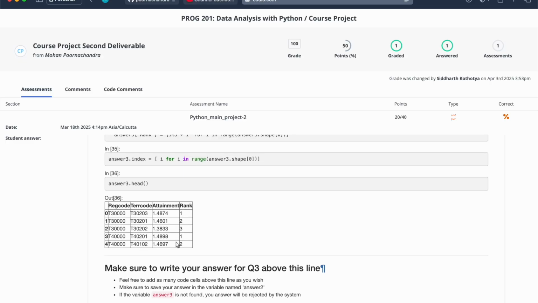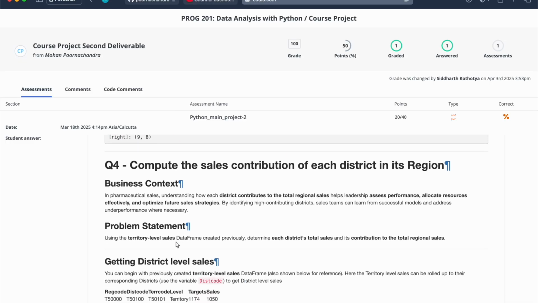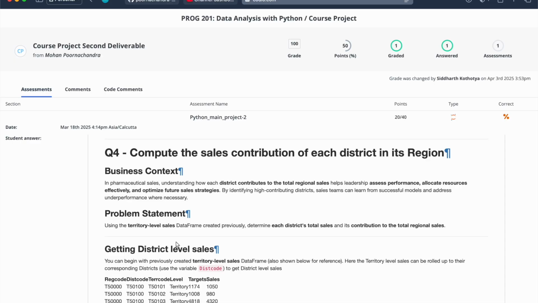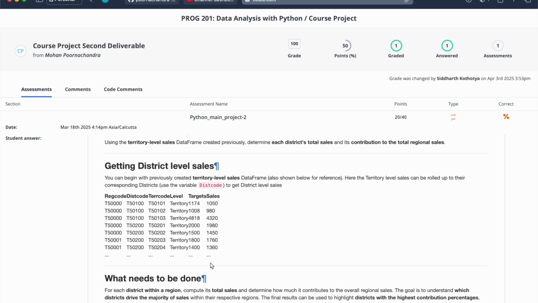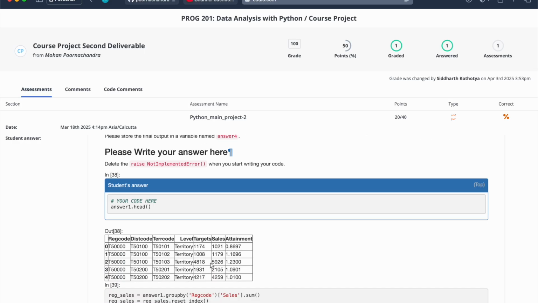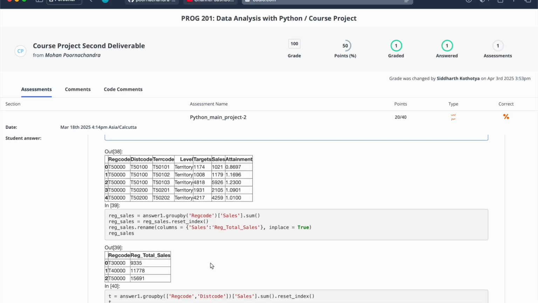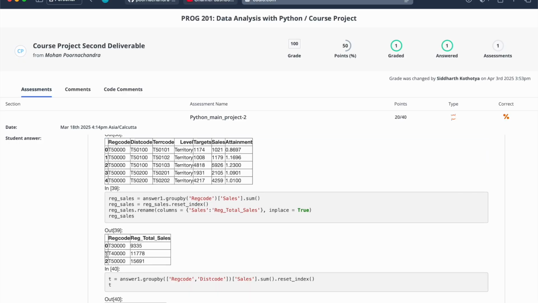Yeah, this is it. And the fourth part is I need to compute the sales contribution of each district in its region. So what I need to do is sum up all the sales in each region and then divide the sales of each district by the total sales in that region. This is what I need to do. For that I need the total sales in each region.